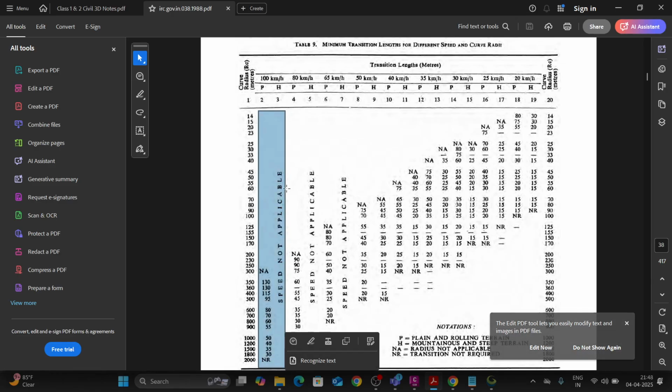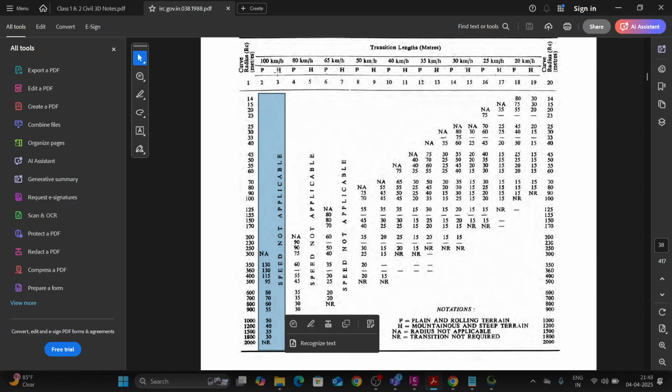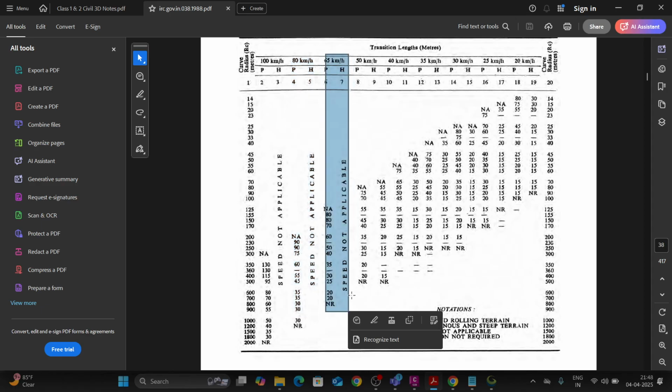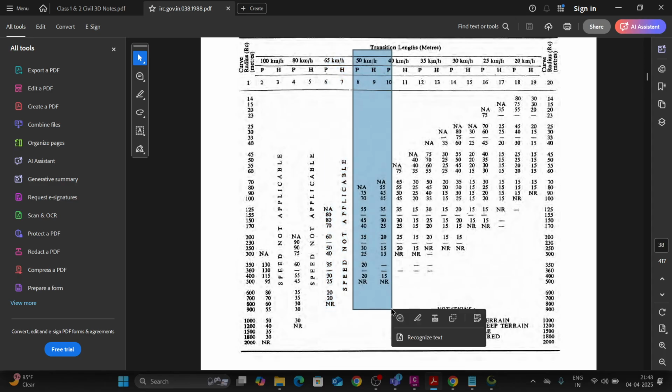You can see for expressway at 100 km per hour in hilly terrain, it is not applicable. Right? We can't design a 100 km per hour speed road in hilly terrain. And see, for 80 also it is not applicable. 65 also it is not applicable. We can design 50 km per hour in hilly terrain. Right?